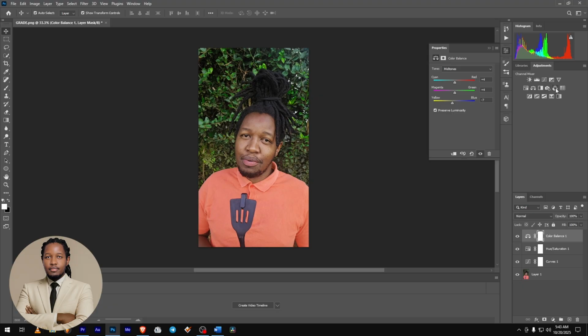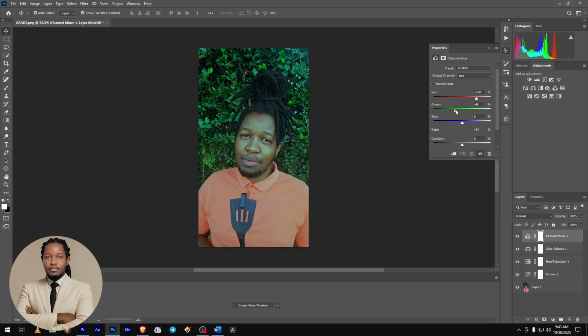What other change can I add here? Let me add this one called channel mixer. And I can use this green slider to counter redness. Double click on it to reset, push it to that side. And then this blue one can be used to counter that yellow element in my footage.